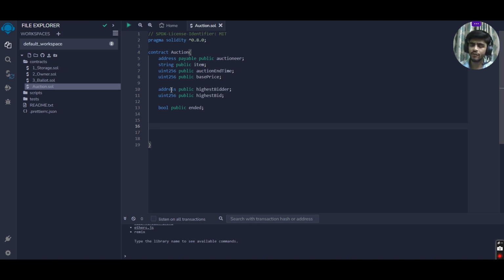So what will happen is, say someone places a bid of 3 ETH, some other guy places a bid of 5 ETH, and some other guy places a bid of 7 ETH. At the last, the 7 is the highest bid. All the previous ones whose bid was not the highest would get added to this mapping, and this mapping will help the users to get back their funds.